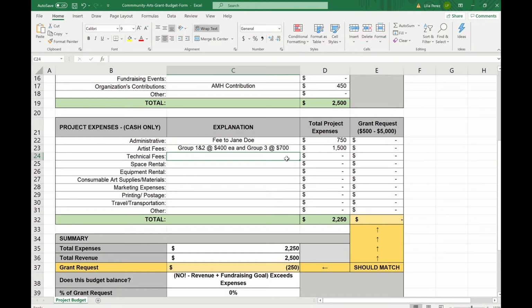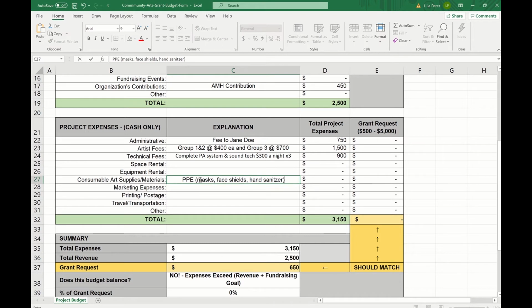So next, let's say that we have a sound guy who's going to come in. He's going to bring in his own PA system. And let's say that's going to be $300 a night. So here we'll write $900. I'm going to leave these 2 next ones blank. So let's say there's no space rental fee and the equipment rental fees are actually rolled in with this technical fee. Now under consumable art supplies and materials, let's say that we need to buy some additional PPE, for example. I wanted to put this one in here just to remind you that you can ask for this. This is now an expense that is a part of doing public programming.